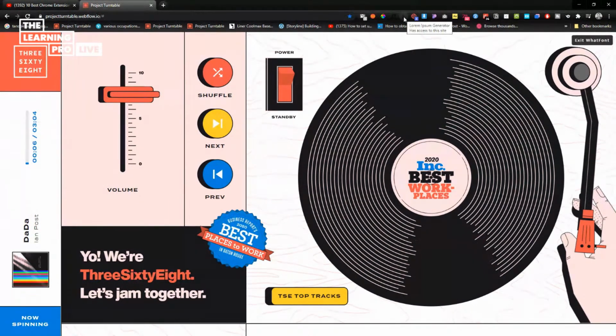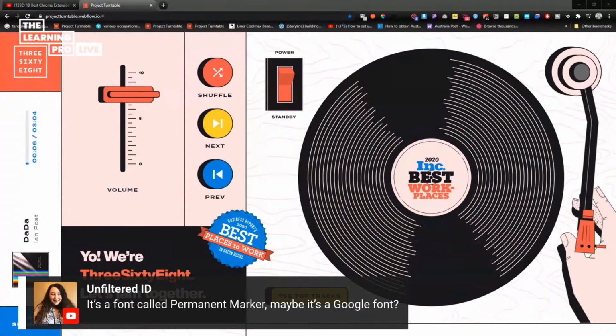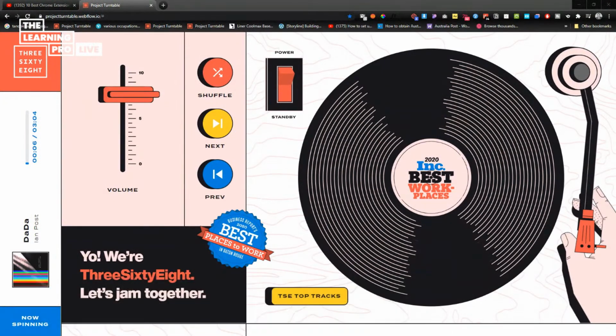The next one I'm going to talk about, and again, guys, let me know, are you using this plugin at the moment? Or Permanent Marker? Yeah. So this is the one that Cara's saying. It's a font called Permanent Marker. Yeah, it's been very popular, very popular.